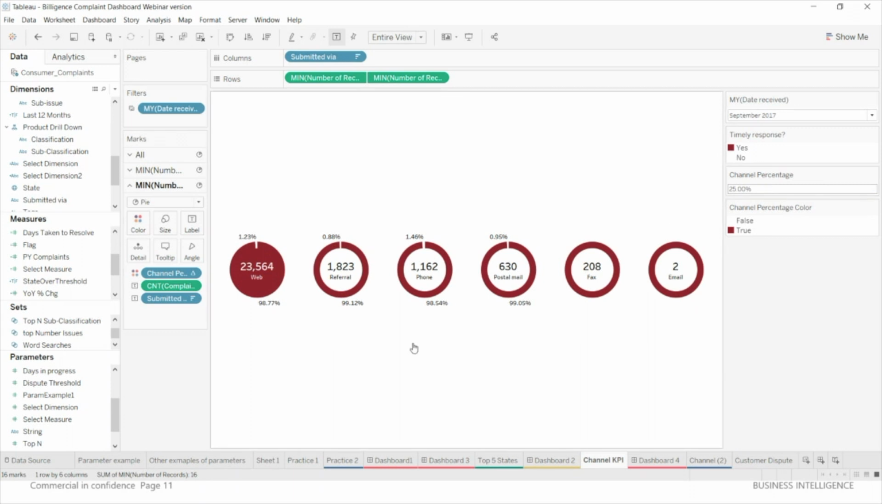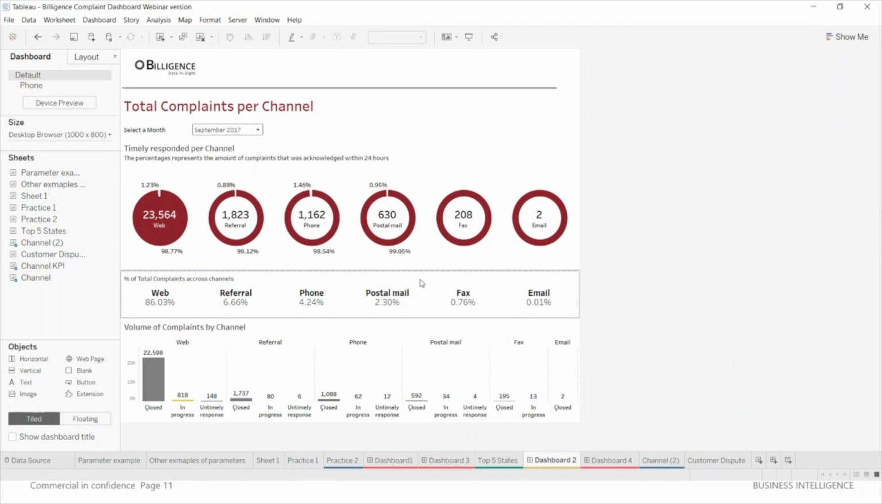25%. We see currently only web is true. All the rest is not true. Therefore, after you run the campaign, you can come back to the dashboard and see if your campaign actually worked for the month. This is another way of doing it.